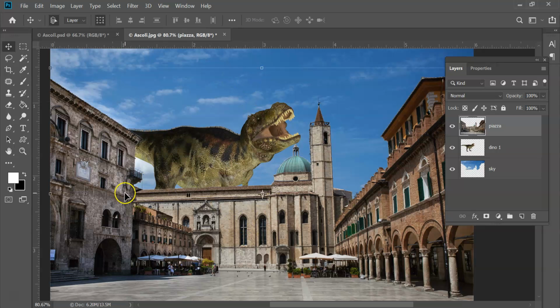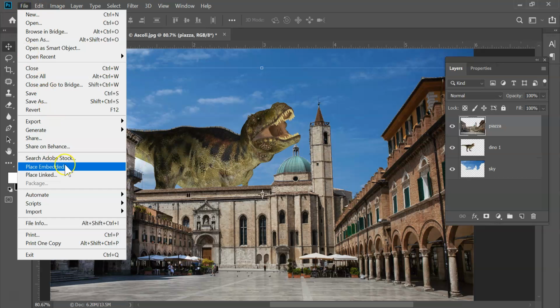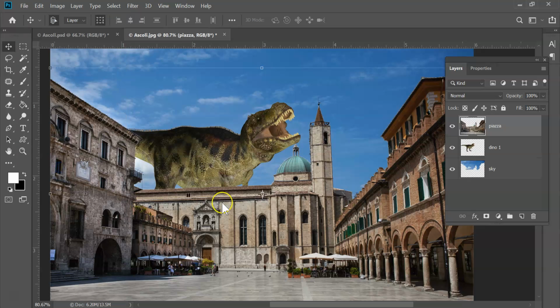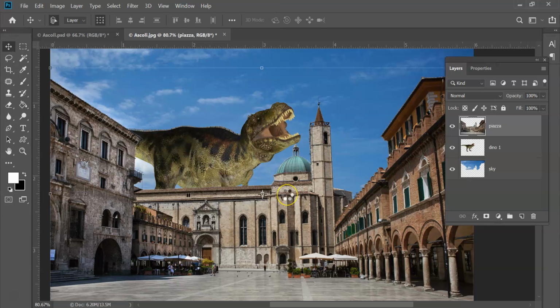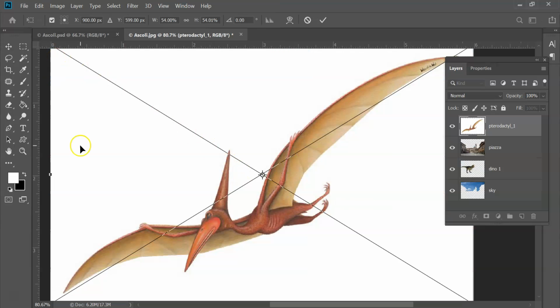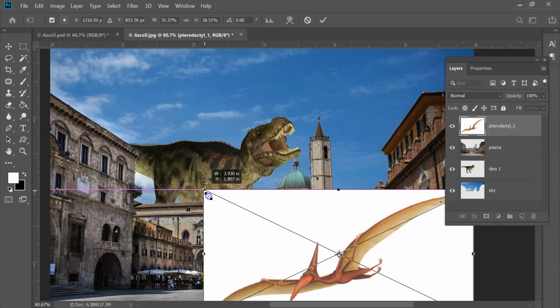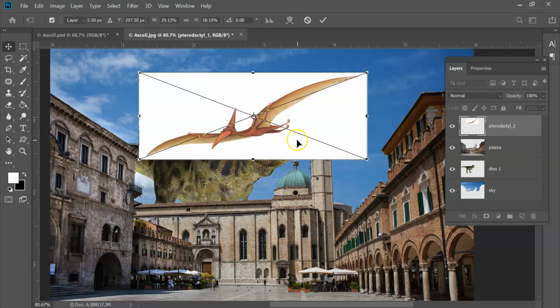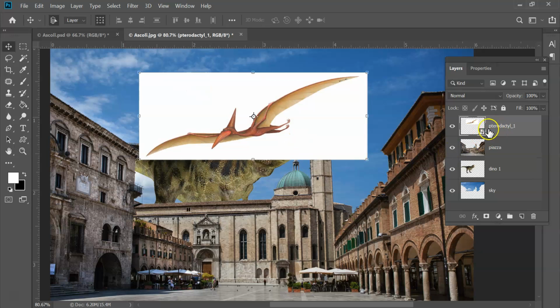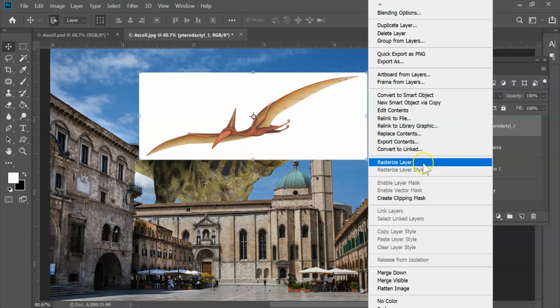Okay, so what I'd like to do now is bring in some other images. So I'm going to say File, Place Embedded, and let's bring in a pterodactyl. So I bring that guy in there, and you're going to see it's going to take up the whole canvas, and I need to get rid of the white background. If you notice, like I talked about in my last video, this is now a smart object. So I need to right click on this and rasterize it.